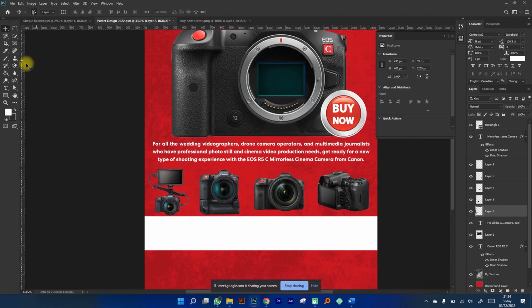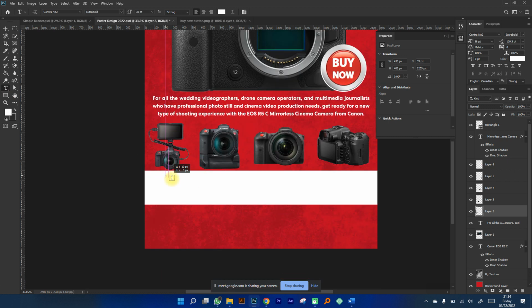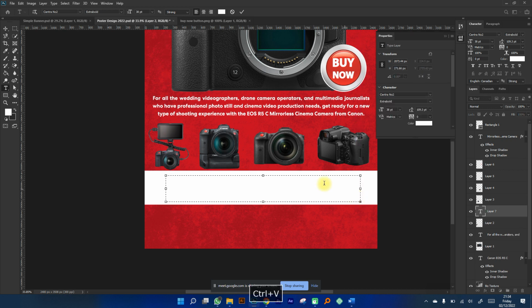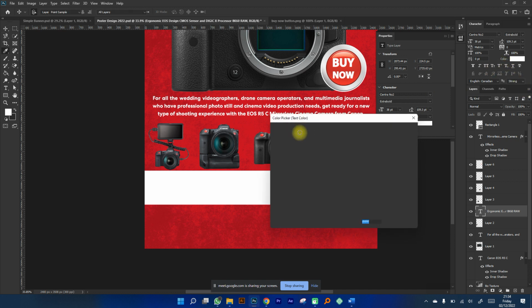Because we copied the text, I'm going to select the text tool, come over here, draw a very simple text box over there, and when I'm done, I'm going to paste my text. After I'm done pasting my text, I can see that it's not visible. So I have to make sure that it's visible. The first thing I'm going to do is select a color. So over here, I'm going to select the color.